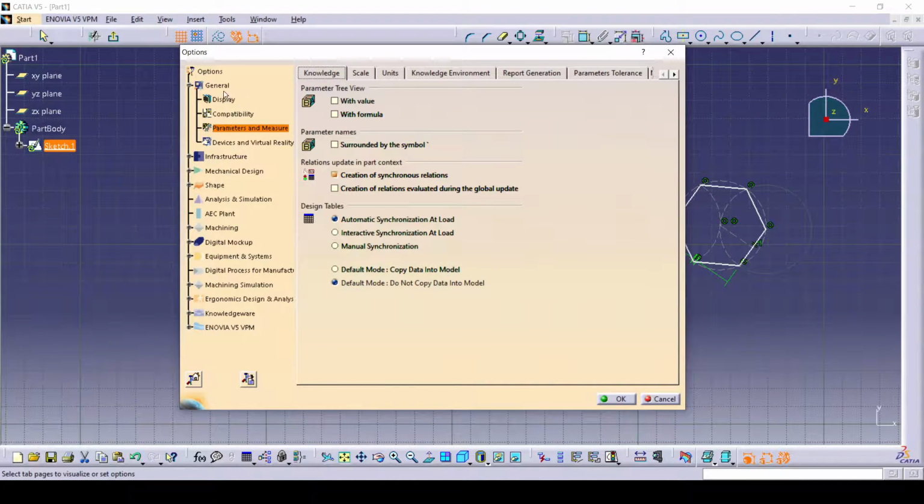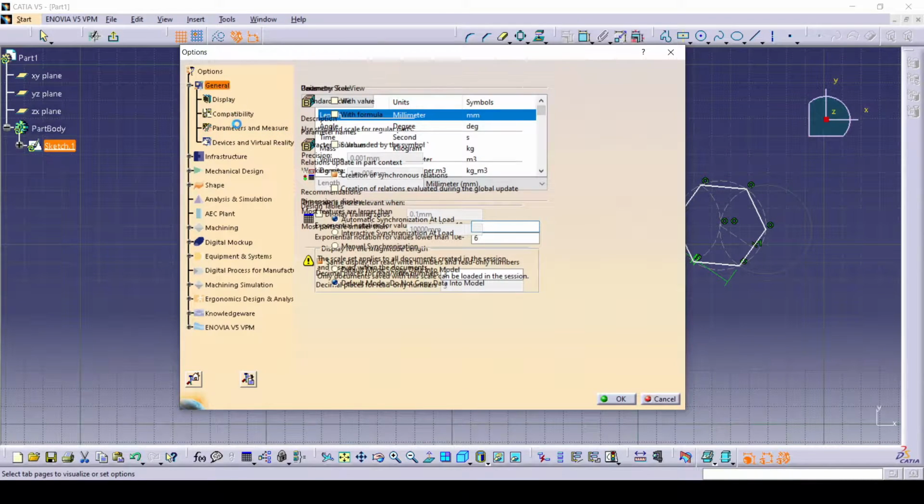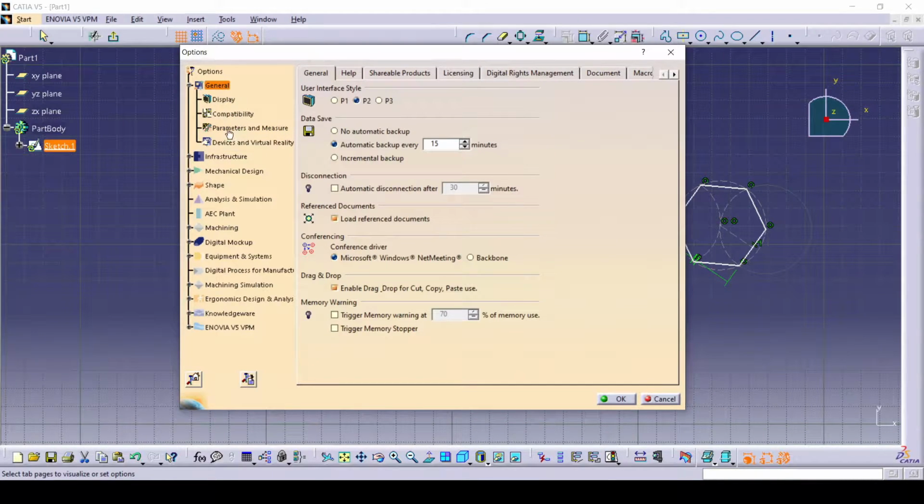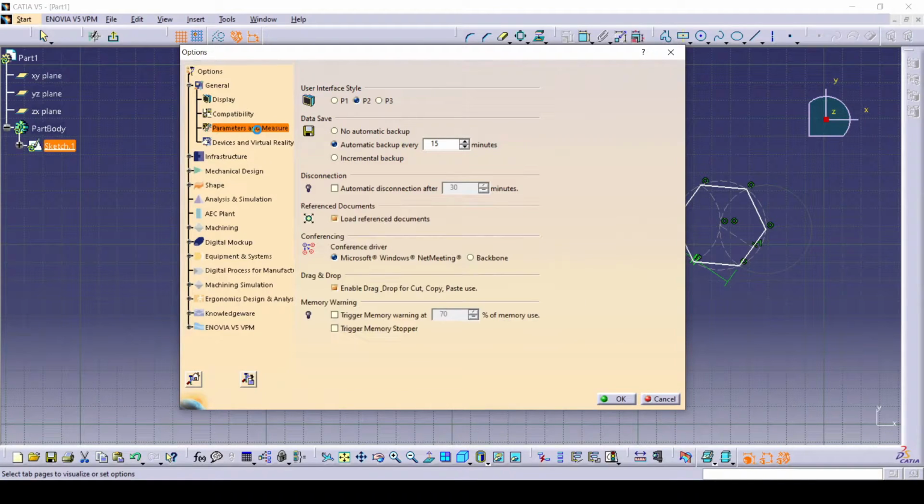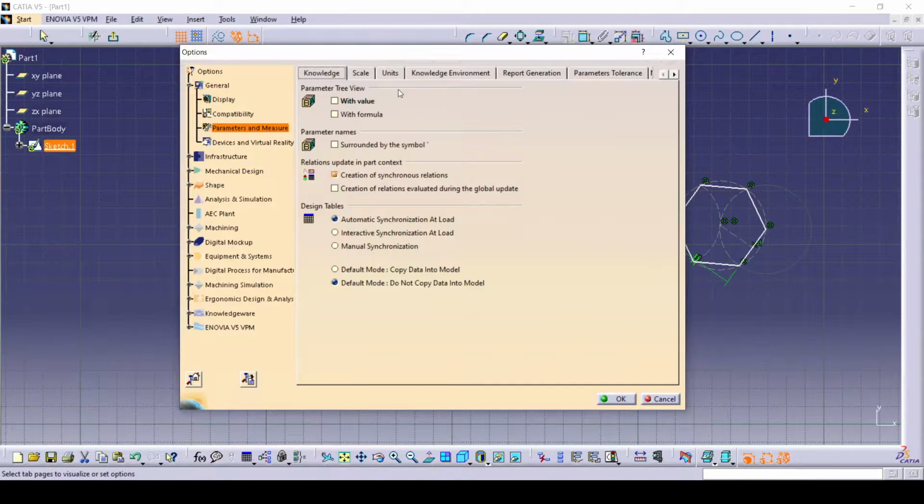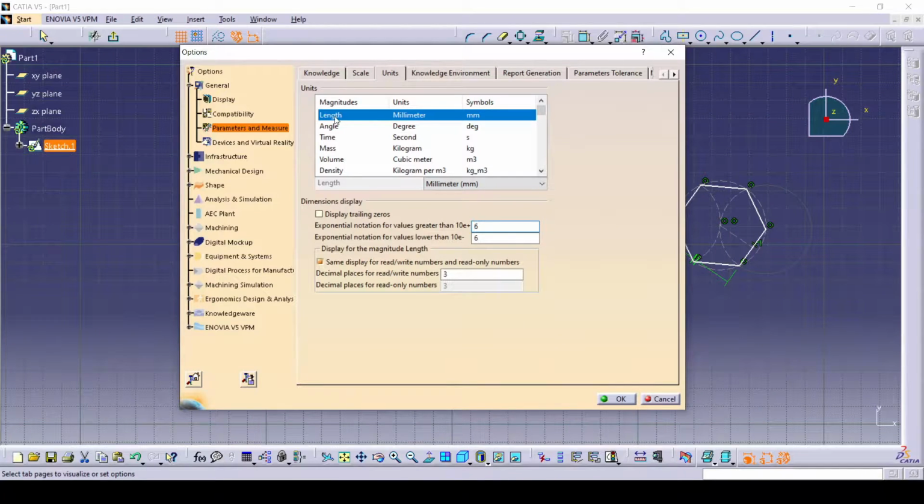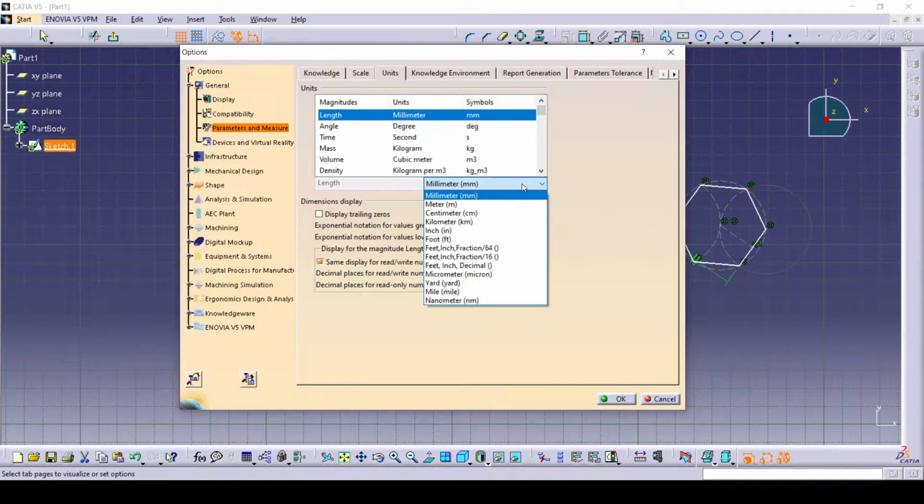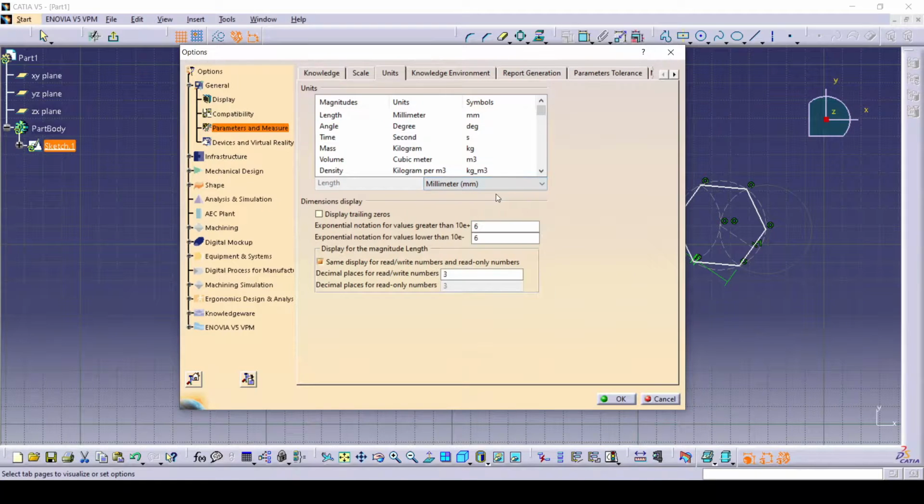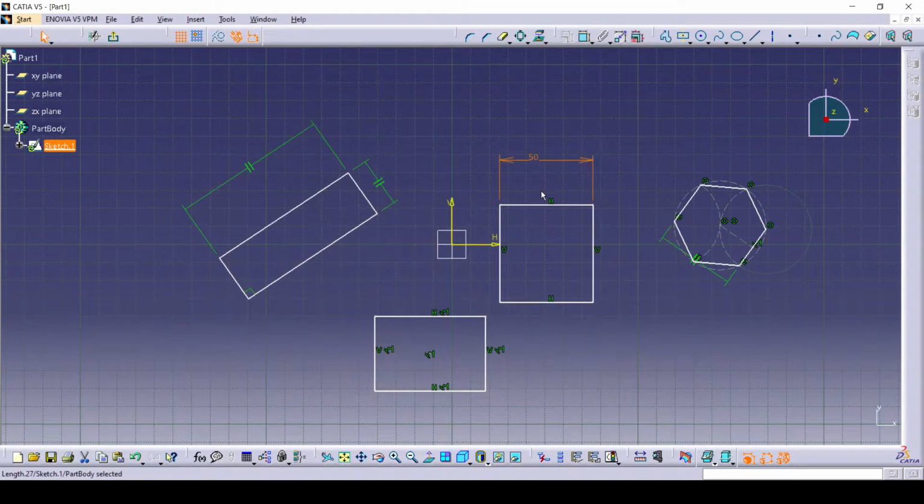Now what you have to do is select this Parameters and Measure window. Click here, and now this window will come. Click on units. See here, length millimeter is selected. If you want to change, you can change it from here. I want millimeter only, so click OK. So what is this 50? This 50 is 50 mm.